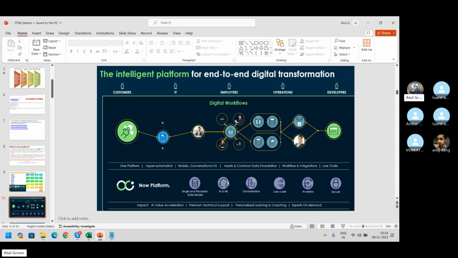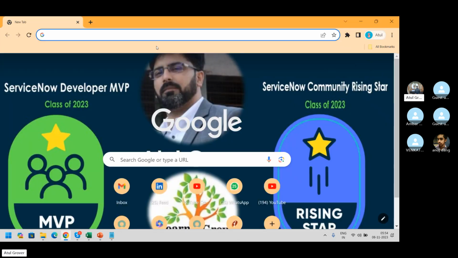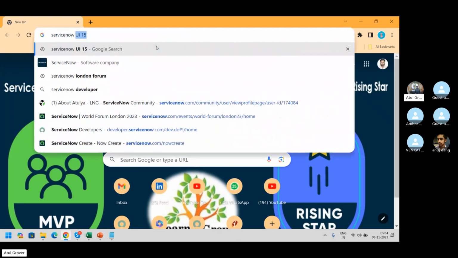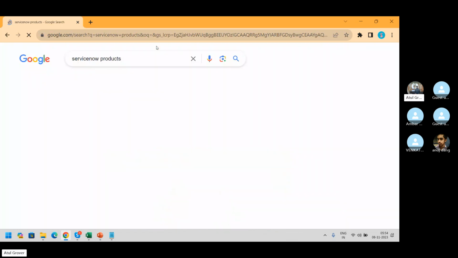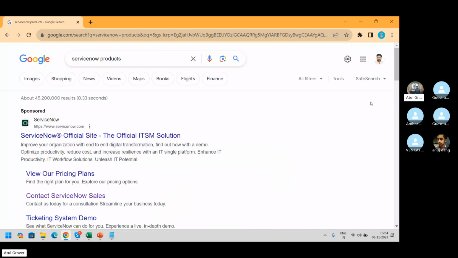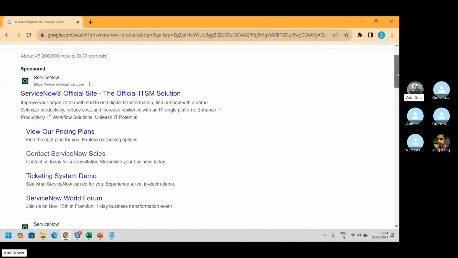AI and ML, artificial intelligence and machine learning, orchestration, low code, analytics, and secure. So these are the products which are available in ServiceNow. Let me tell you that. Okay, do you know how many products are given by ServiceNow? More than 100 products are available from ServiceNow.